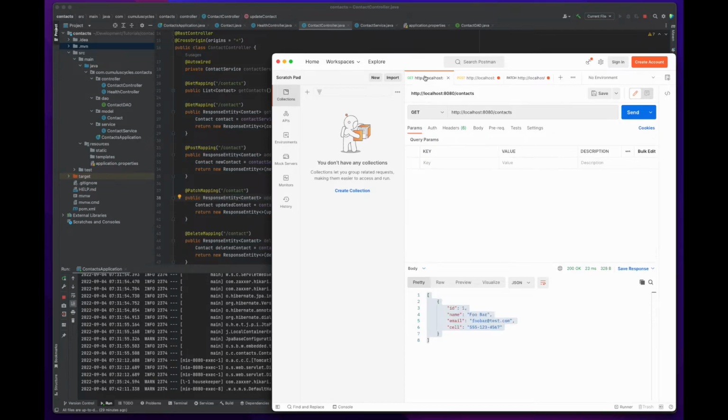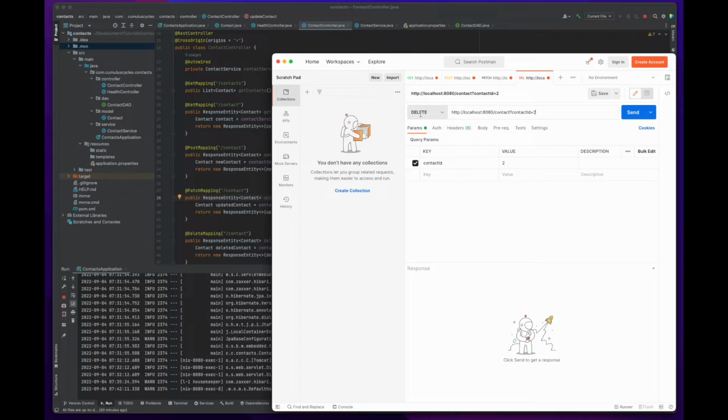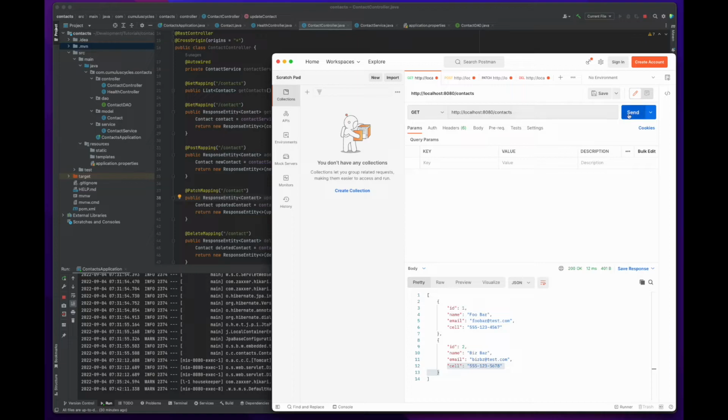And if we jump back to our original GET, now we see both contacts, and the second contact has been updated with the cell. And finally, if I make a delete request sending the contact ID, we get a status 200 OK. The contact was returned, and if we go back to our original GET for contacts, now we see we only have one contact in the database.